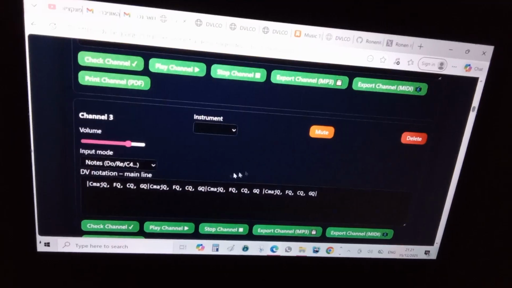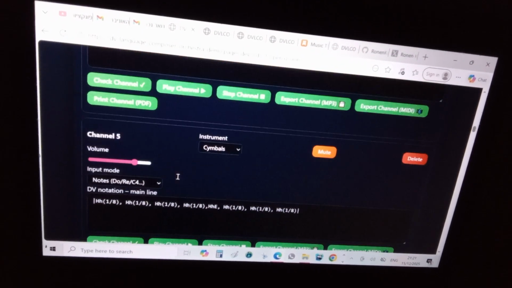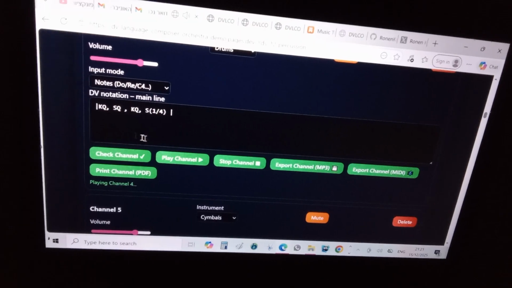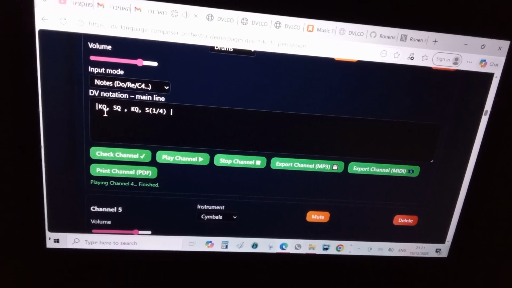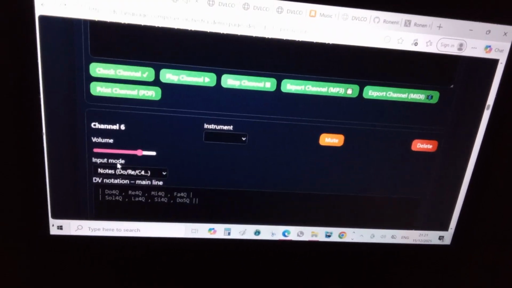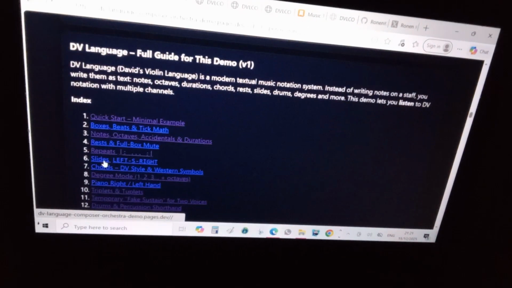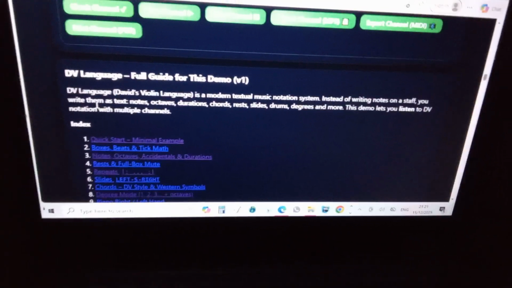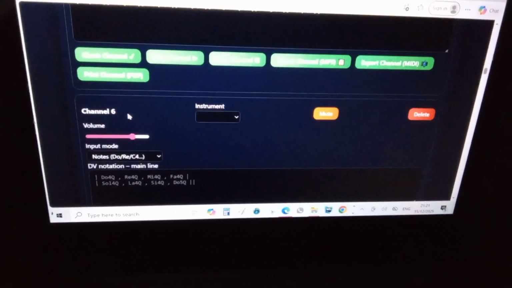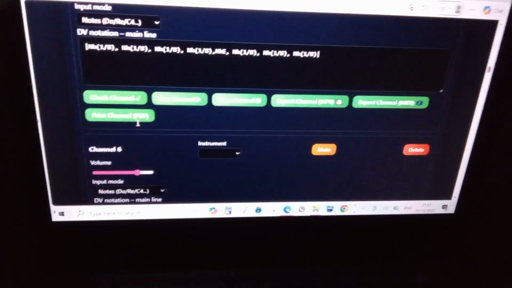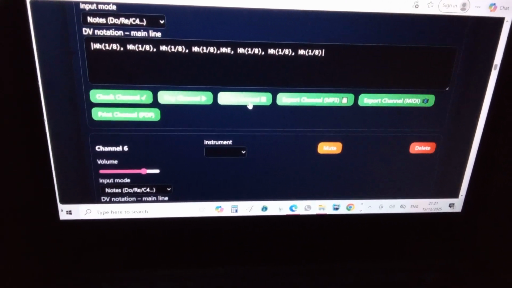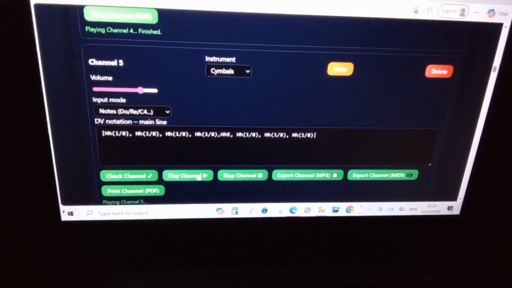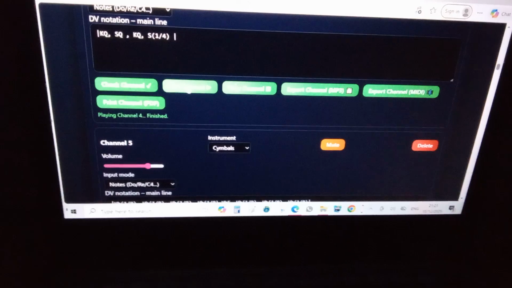Okay. Now I have drums here too. MIDI language also plays drums. And that's what you see here: kick, snare, kick. So you have the entire Divi language guide. I suggest you check the guide and play from that. All of this we could play. You see hi-hats. We could play together in the same channel.